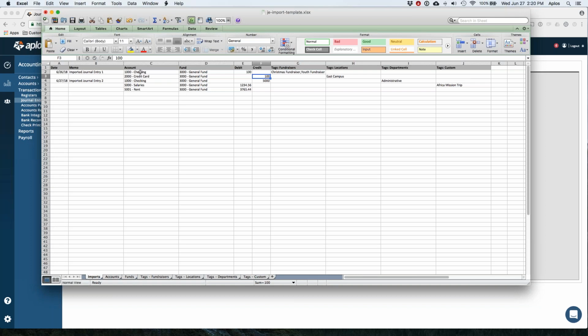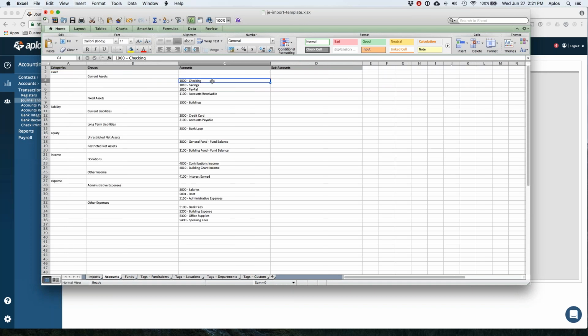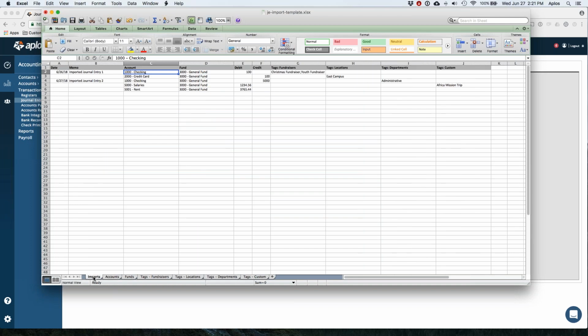For the account field, you need to follow the account number space dash account name. I'm sorry, space dash space account name. So this is 1000 space dash space checking, which matches my account name. So really you can take any of these accounts and just copy it and paste it over to your import template if you want to do that. It might make things a little bit easier. So that is the formatting required for the account.